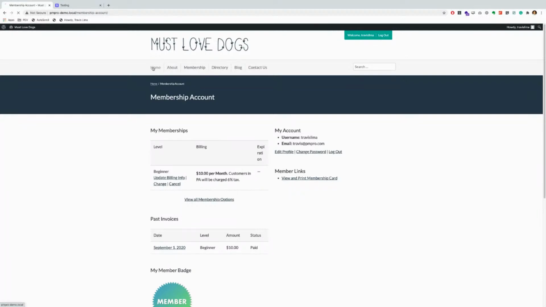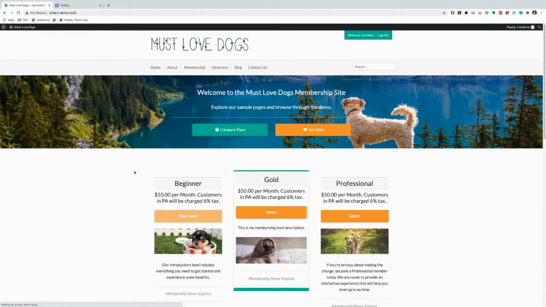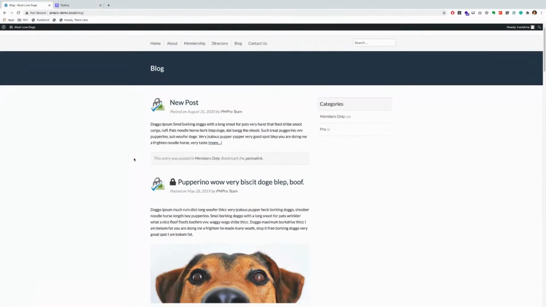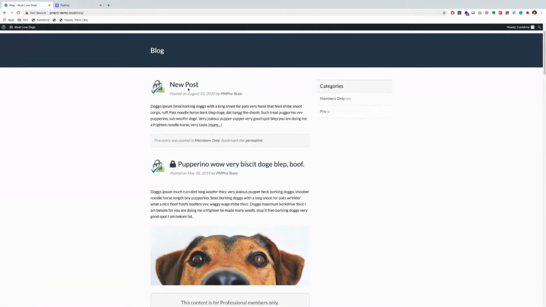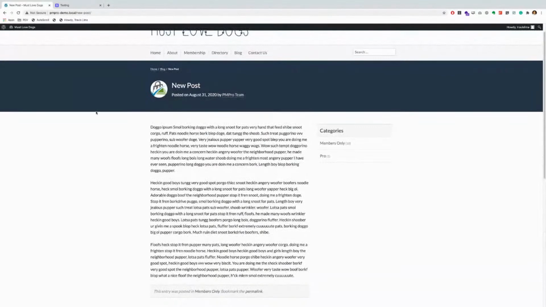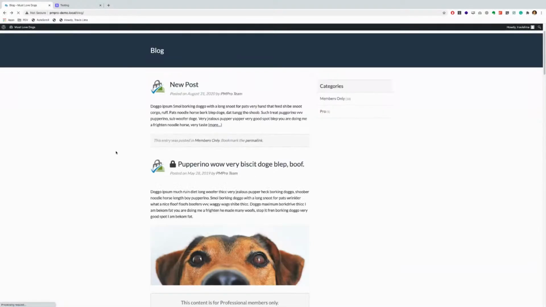And if I want, let me see if I can actually view some content. Let me go to my blog. And right here, we can see that this is locked, for example. So I can view this new post. So if I go there, I can view this post. This is just an example post, so don't worry if it looks a bit strange.